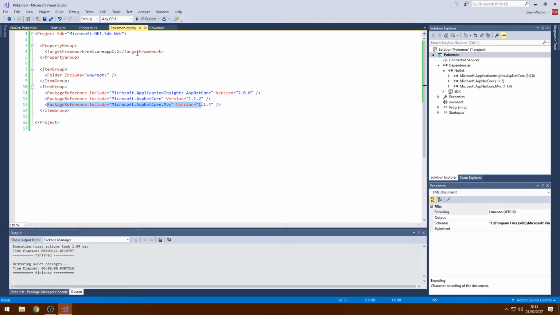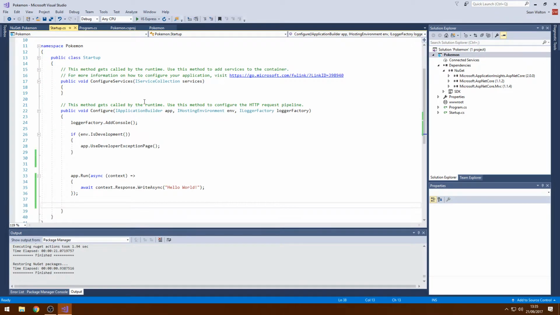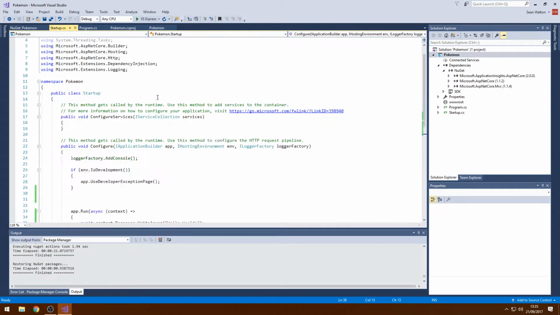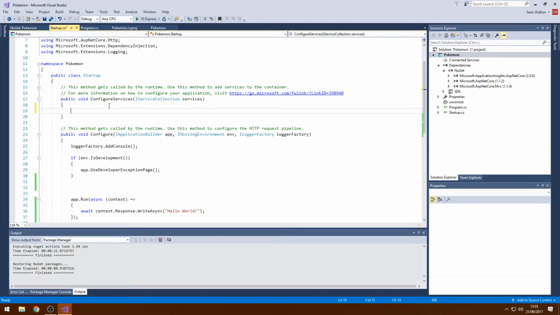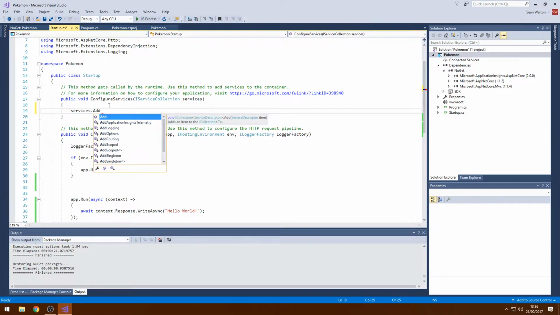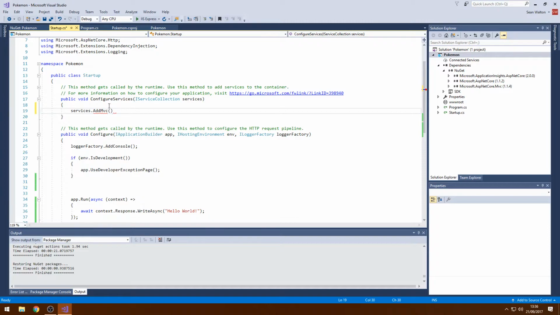The next thing, we've installed it, but we're not actually using it. So we need to add MVC to our application. And the way that we do that is we first add it to our services. So we go services.AddMvc. Middleware tends to use the keyword use, and services tend to use add.